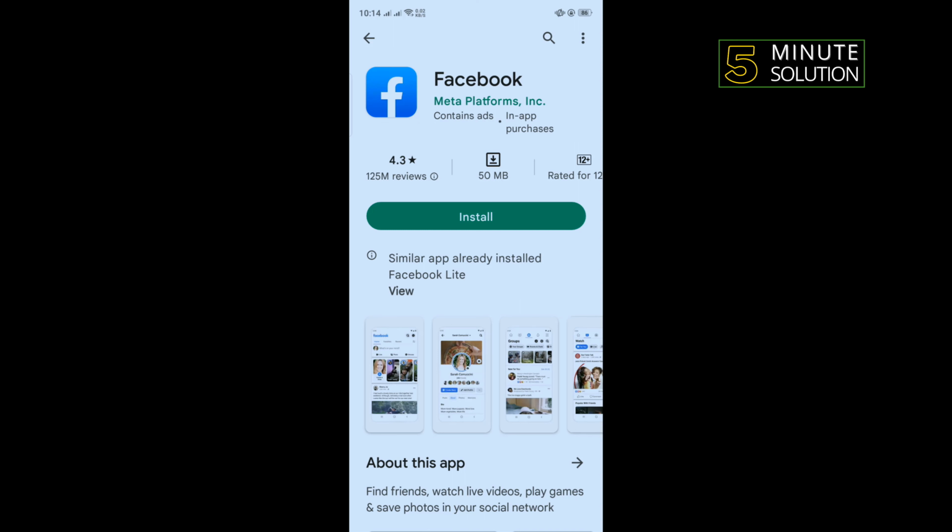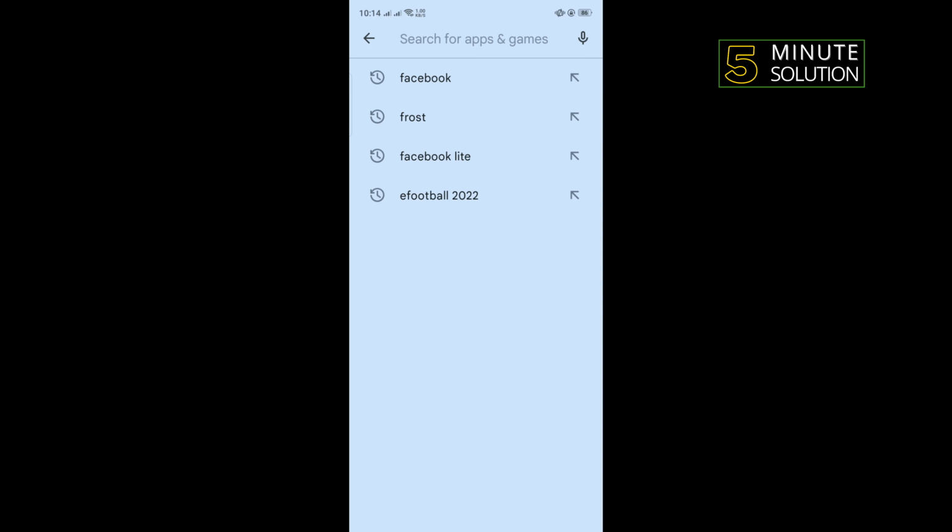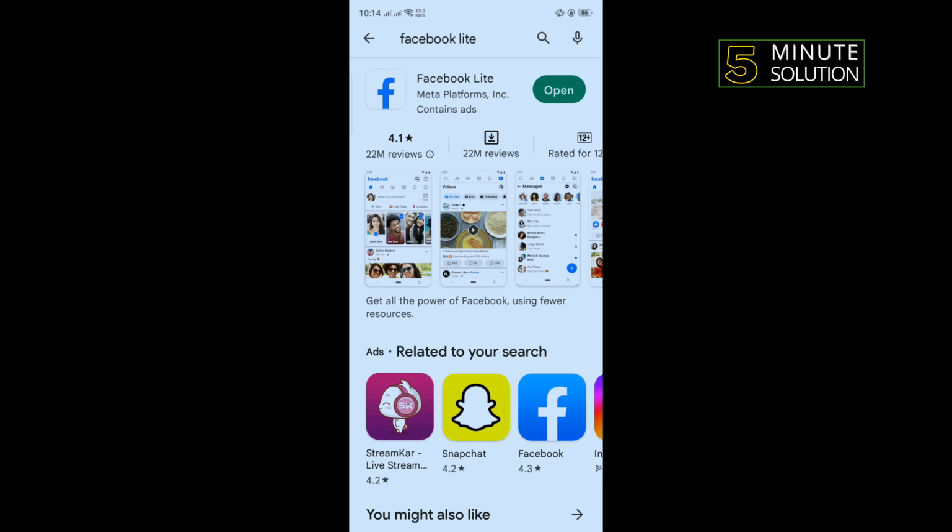is fixed or not. And the last solution is we need to use Facebook Lite instead of Facebook. So for that, search here Facebook Lite and install Facebook Lite and log into your account and check the problem is fixed or not.